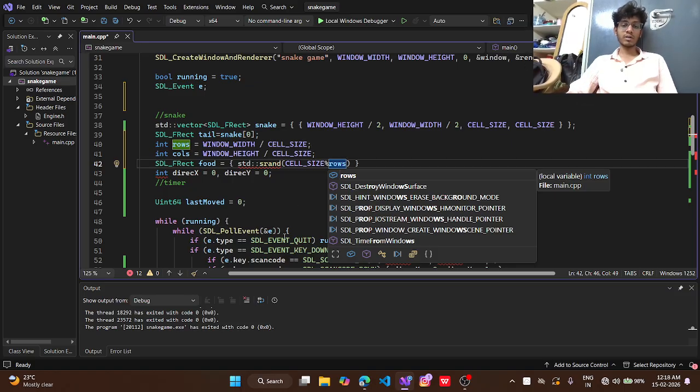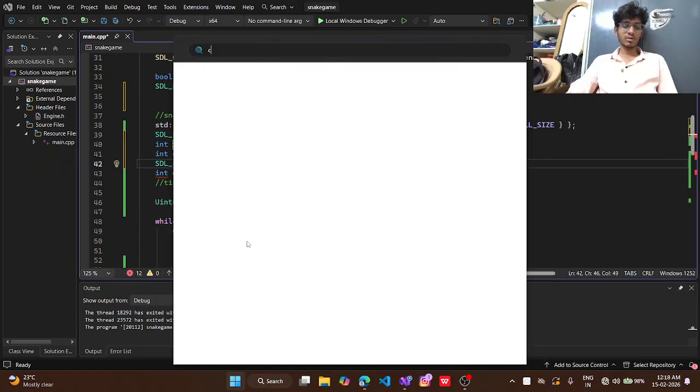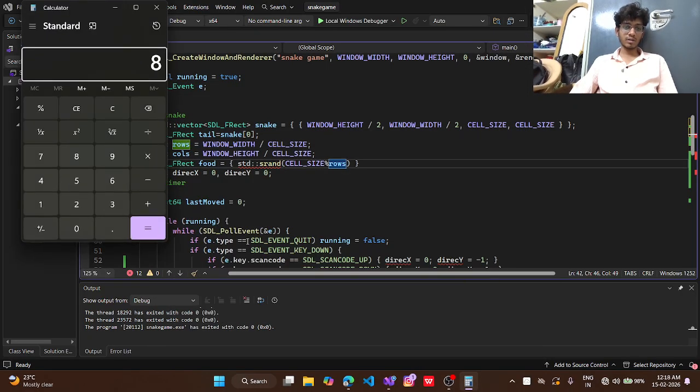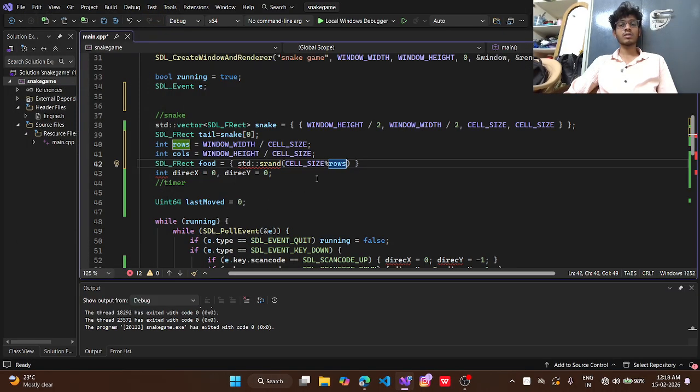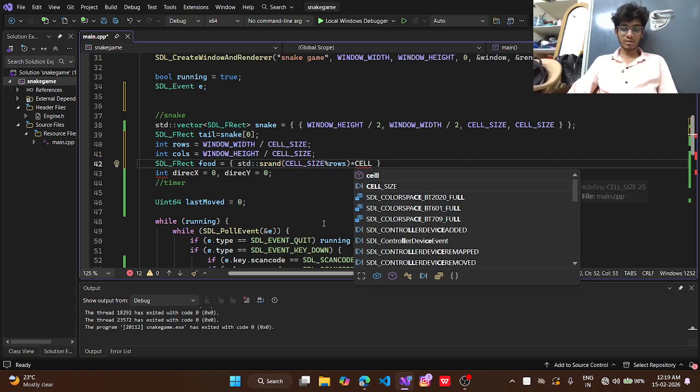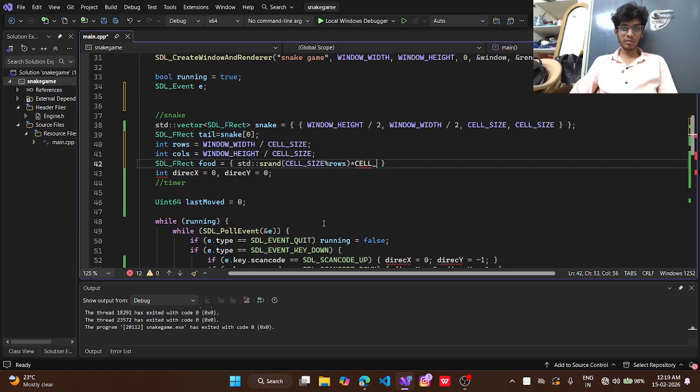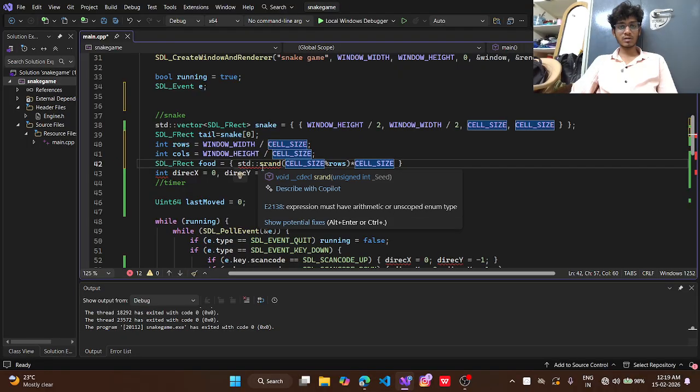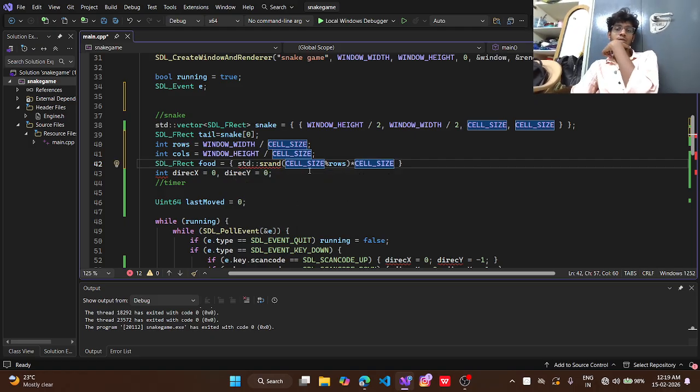So 800 by 25 is apparently how much? 800 divided by 25 is 32. So we have 32 rows and 32 columns. It's crazy to be honest. Cell size. I guess that's still an arithmetic error.